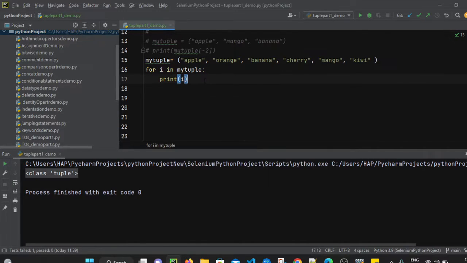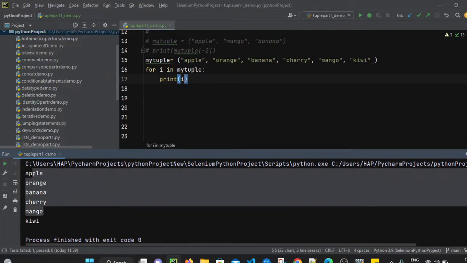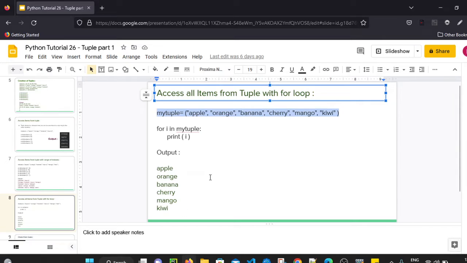So what it will do, this i will contain the first value in the first iteration and it will print the apple value. Then it will check for the next element and orange will be stored in i. It will print i, that means it will print orange. Similarly in the next iteration it will print banana up to kiwi, right? So after kiwi the iteration will be completed. When we execute this file, all the elements will be accessed, right? So from apple to kiwi, each and every element will be printed one by one. So this is how we can use a for loop. It is similar to a list only.